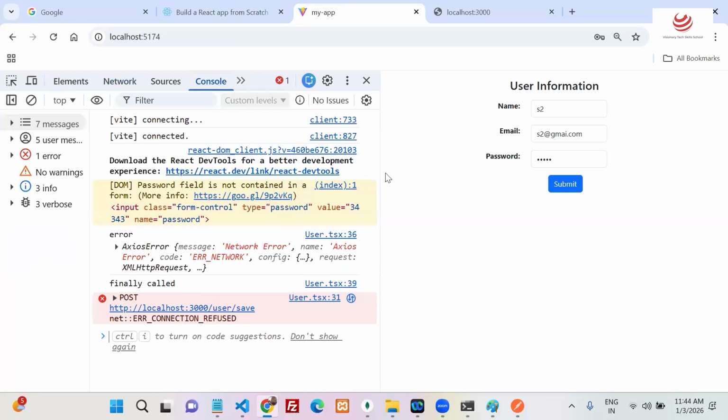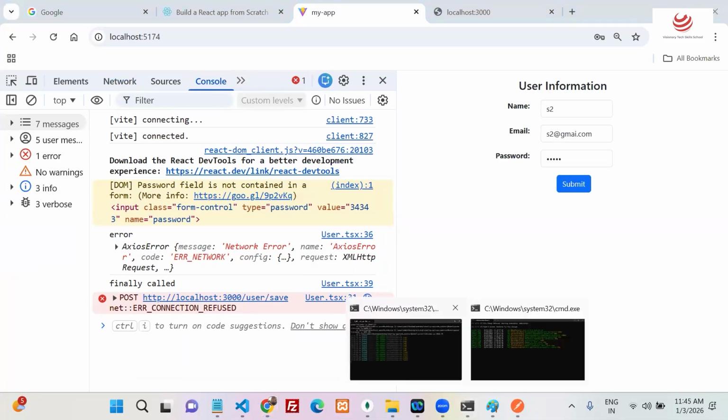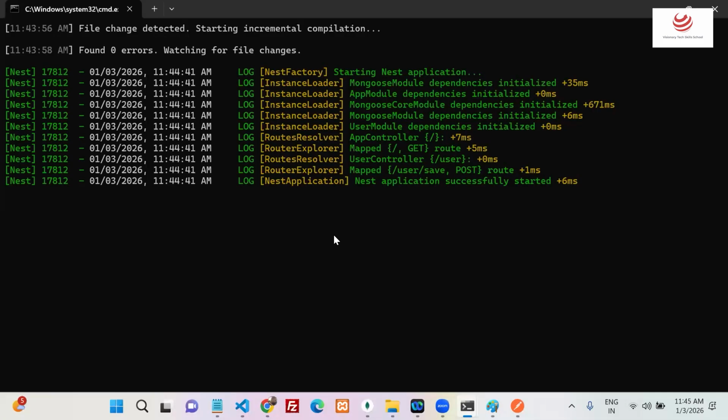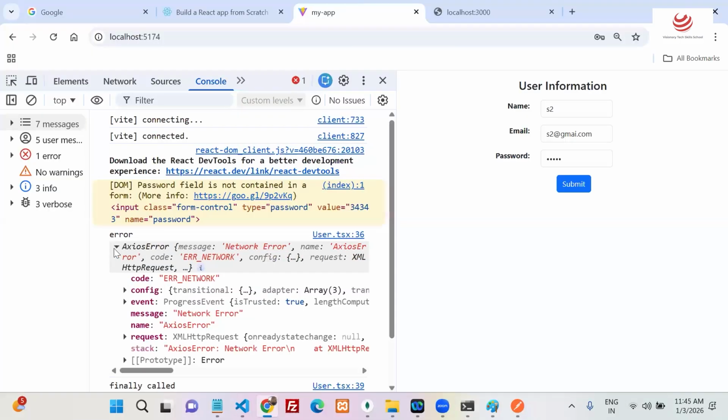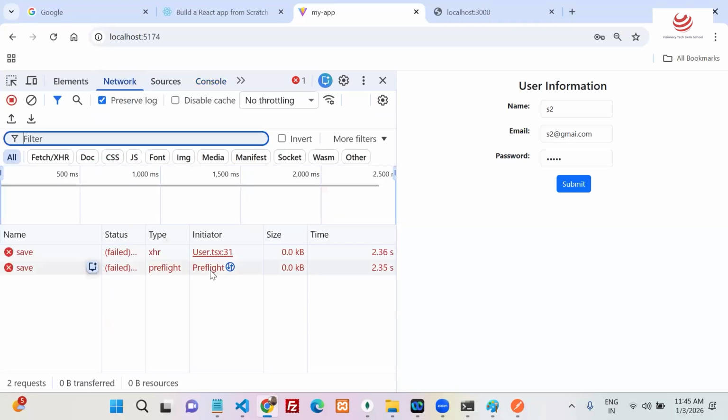Did you mention CORS error anywhere? Error connection refused. Is my server stopped or what? Can you check it? No, no. If you come here, the pre-flight request is gone, right? Yes, sir.